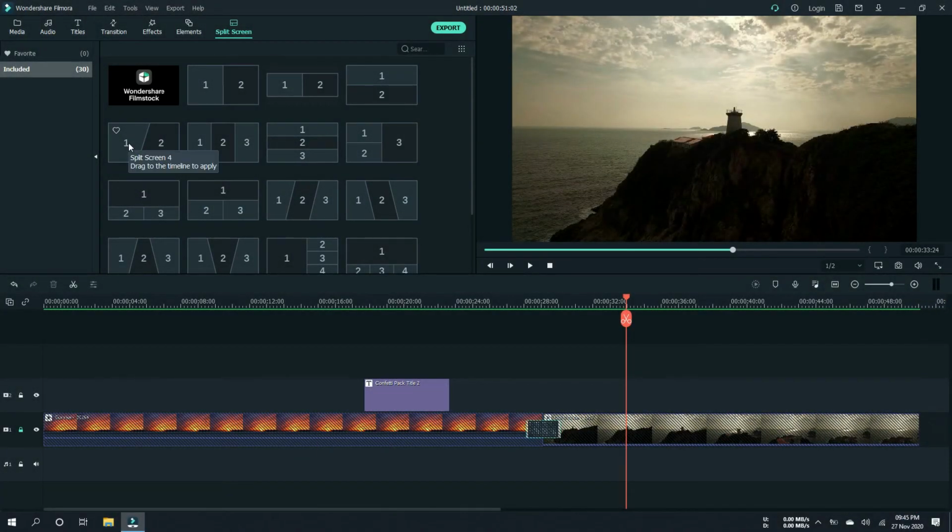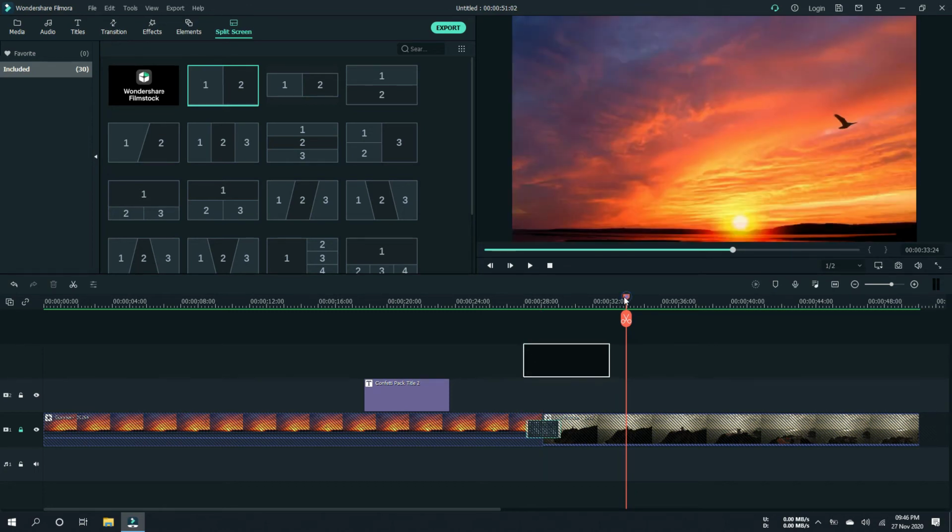If you would have seen my laptop or computer upgrade video, then you already know what is a split screen. If you don't, here is a card for you to watch that video. From different options available, you can use more than one video clip in the same screen, all played at the same time.